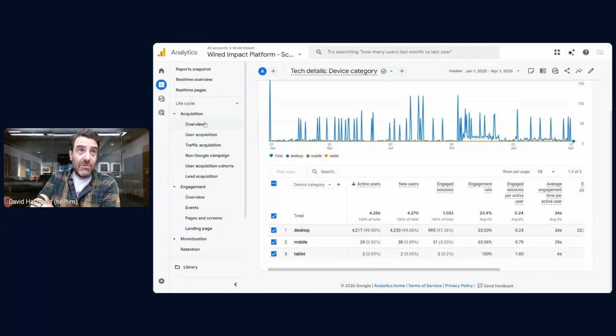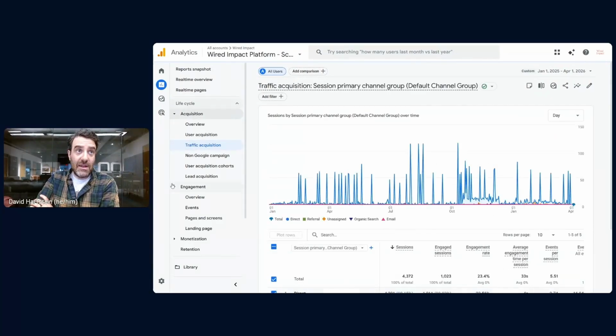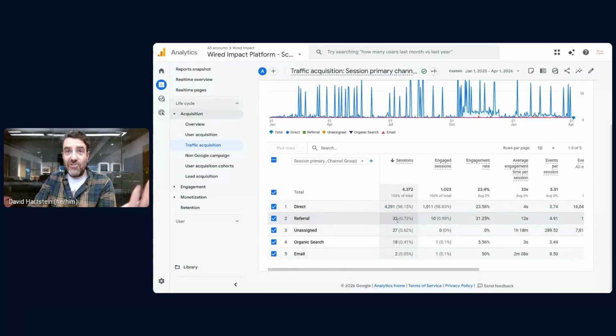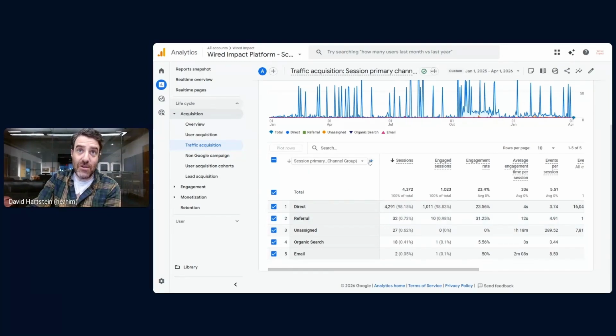I'm going to go back into lifecycle, acquisition, traffic acquisition. Again, major caveat, this is just demo data, so it's not going to be as interesting as what you're going to find. We have 32 visits from referrals, just because people are not linking to our demo sites from their sites. But if we wanted to slice this up and drill into it more, we could click this plus sign. And this is something I would definitely check out in your own analytics.